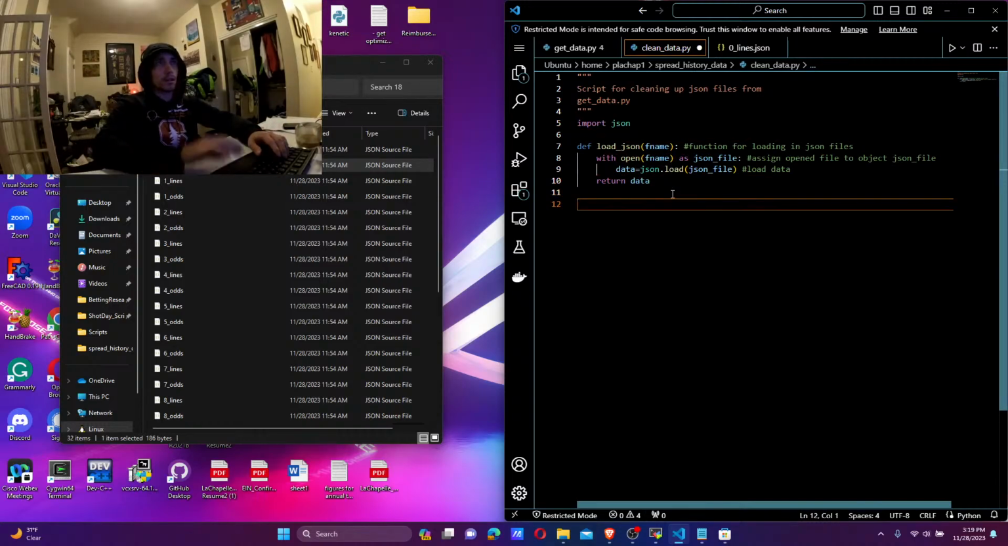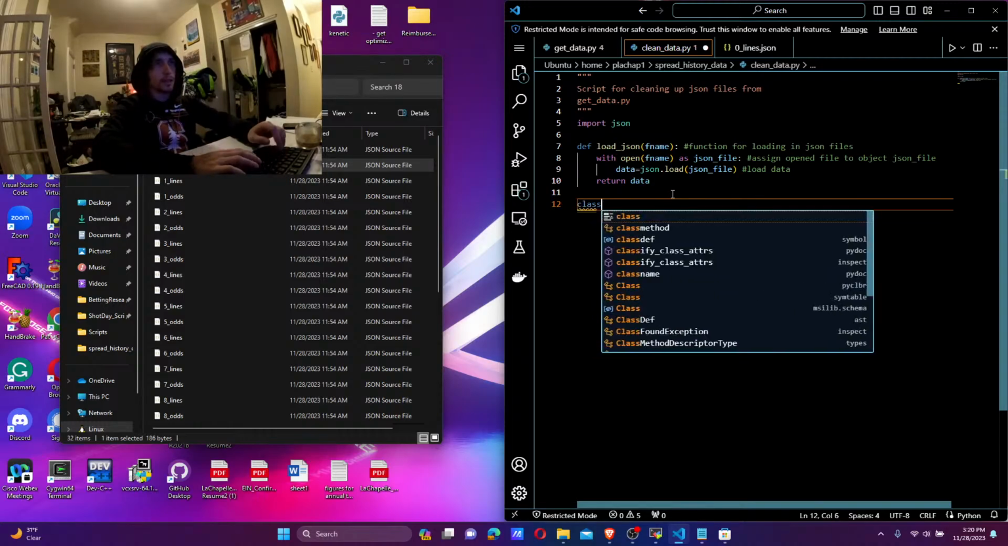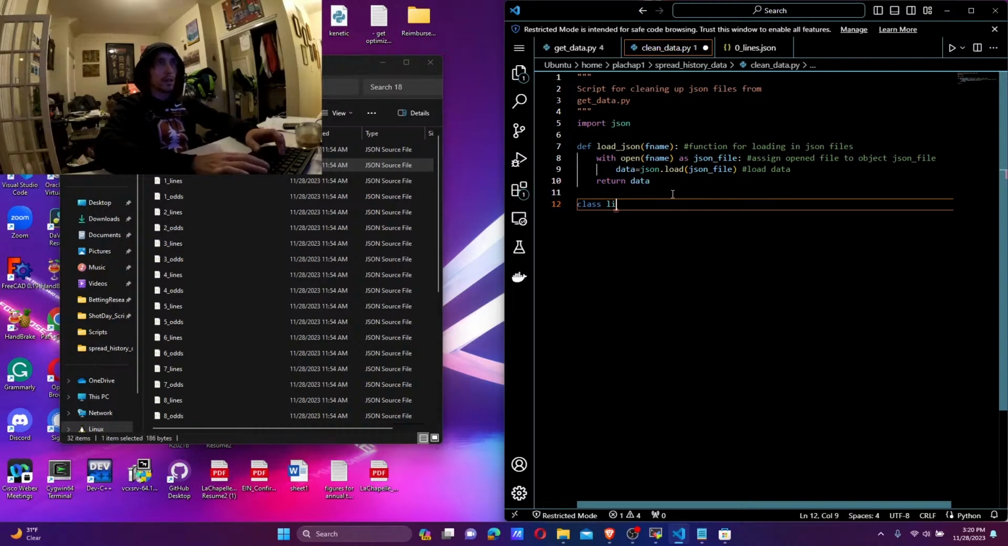Okay, now that we have that, I'm trying to think if there should just be one single class for the file, or if each of the 2 types of files should have their own class. Yeah, probably we should just do 2 different classes. So the first class will be lines file.